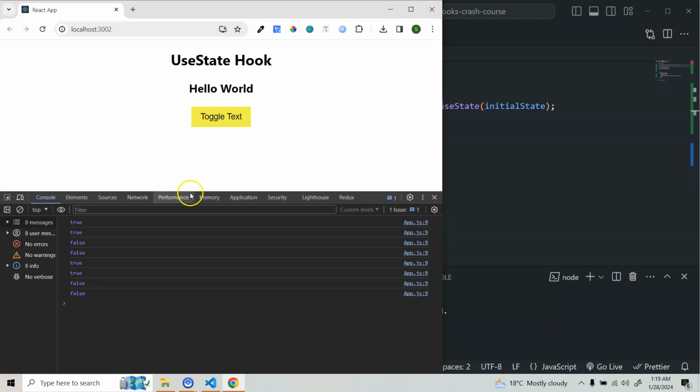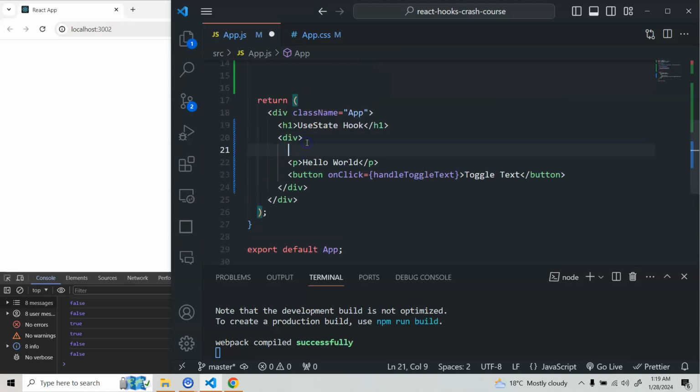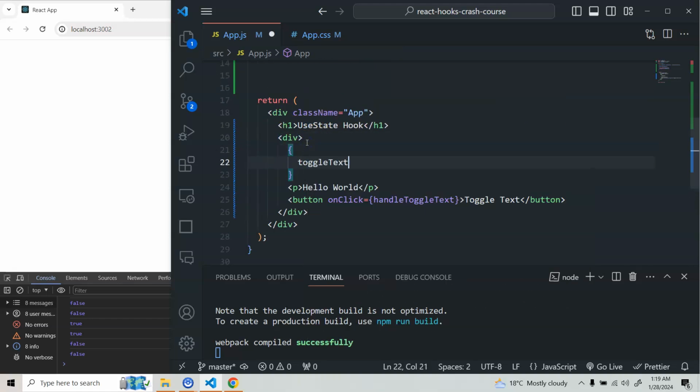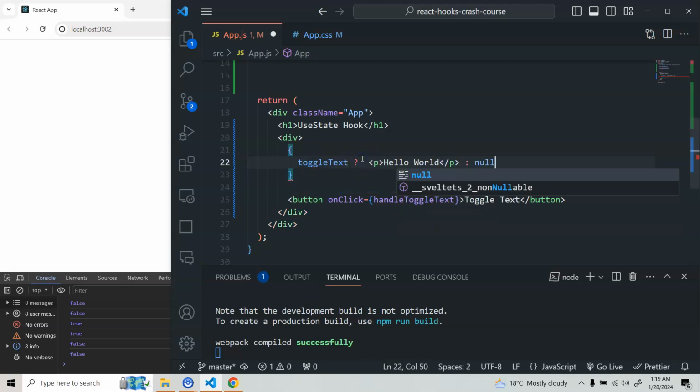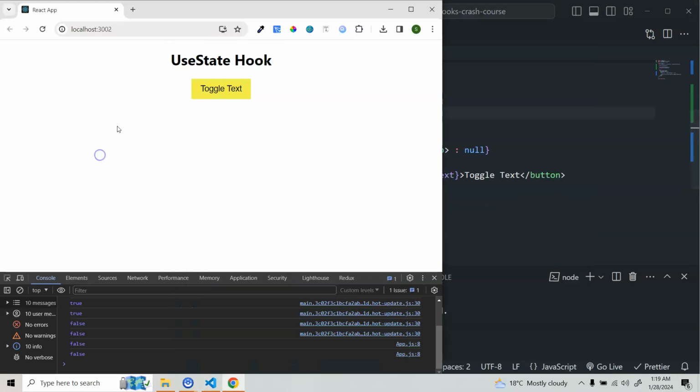Alright, so now simply we can use a ternary and we can give the condition that if the toggle text is true, then only I want to render this, or else I don't want to render anything, so it will be null. So let's format this, save it. So now first time you are not able to see because this is false. Click here, we are able to see. Click here, this is working fine.